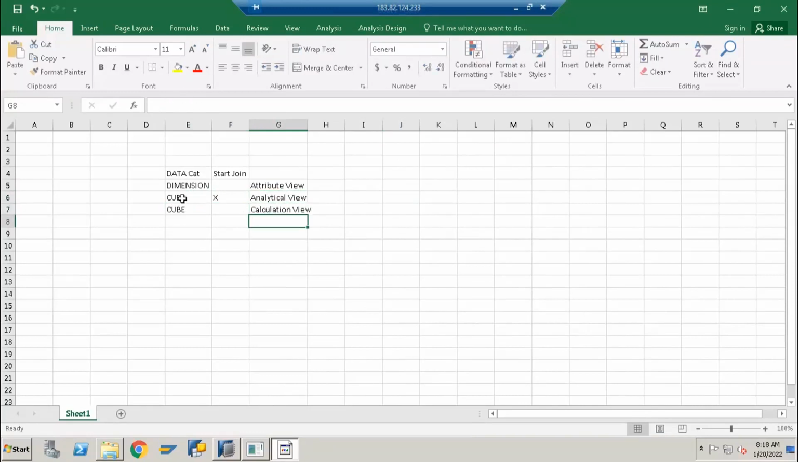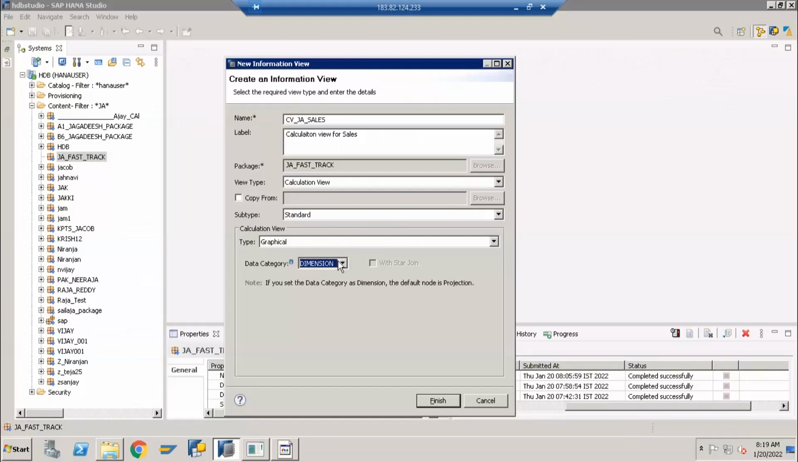So like this, I am covering three concepts in one calculation view. Based upon the selections I give here, I can make it. You see, if you set the data category as cube, the default node is aggregation. You can change the default node to star join by selecting the checkbox. If I select the checkbox, then it is of type analytical view. If I select cube, then it is a normal view.